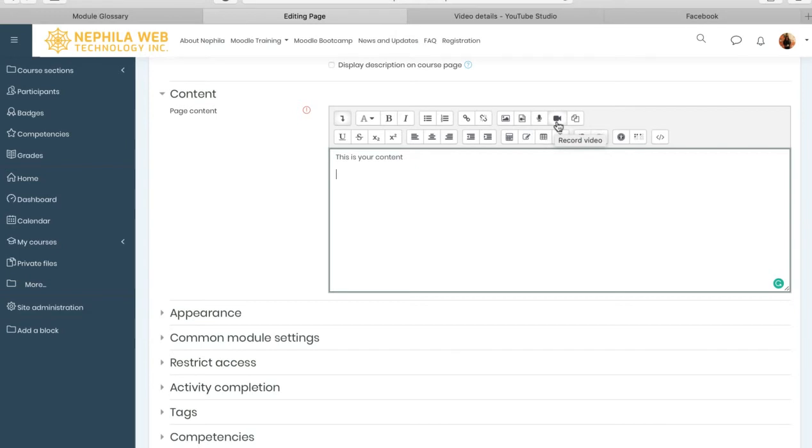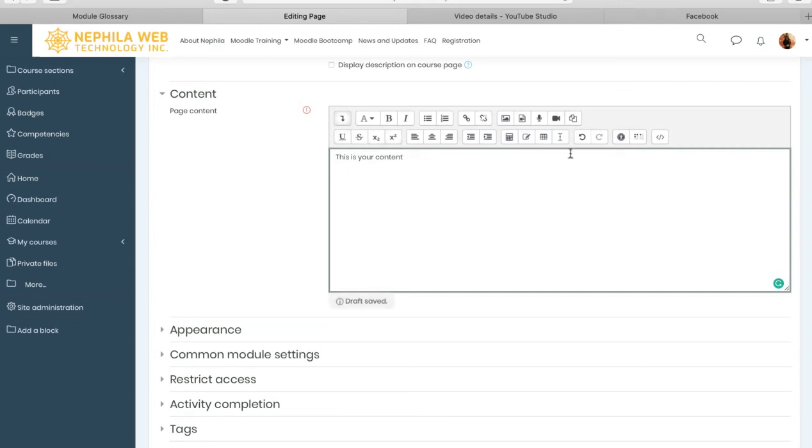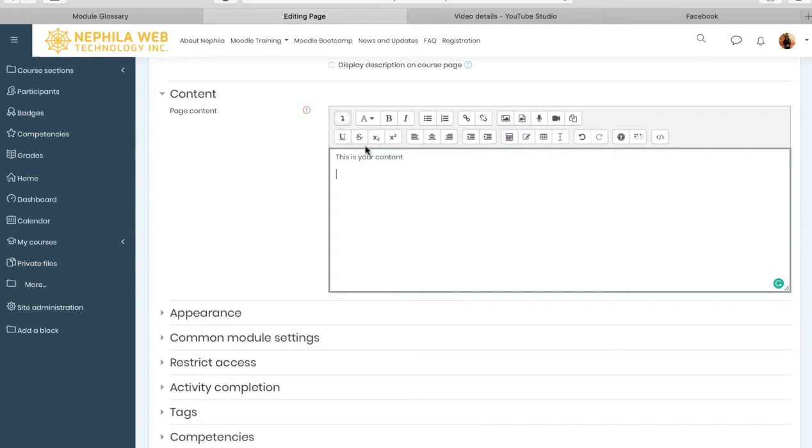Or if you want to have a recording of what you are saying, so that students can see you while you are explaining something, you can just click the record video here. And from this rich text editor, it's a very powerful rich text editor, you can also use the alignments here: the left align, center align, and the right align. You can also do the indent and the outdent.